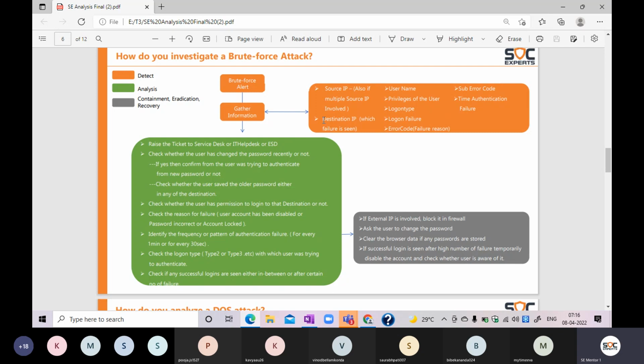Also, we'll be checking the destination IP, where it's trying to lead, which server is failing. Logon types, right? What are the types of logon events, logon failure events: 4624, 4625, 4637, Kerberos authentication. So those are the things that we'll be checking. Error code, failure reason, time of failure. These are a few of the things that will already be presented by the SIEM tool.